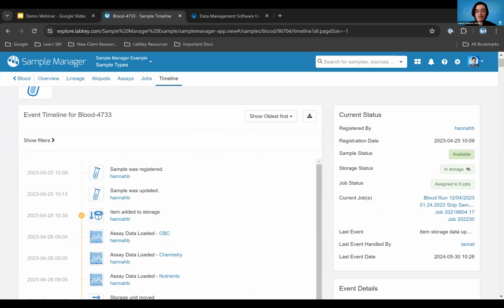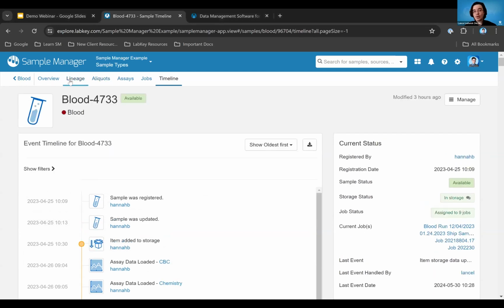And the great thing about this is that we also hold on to this view even after we consume these samples. So that way you can go back at any time and get a hold of these samples. A lot of other systems will delete this if you've discarded a sample.